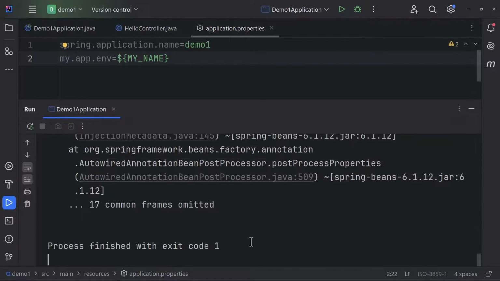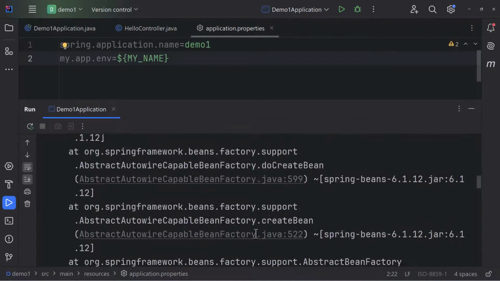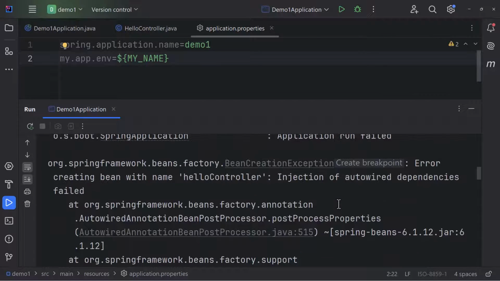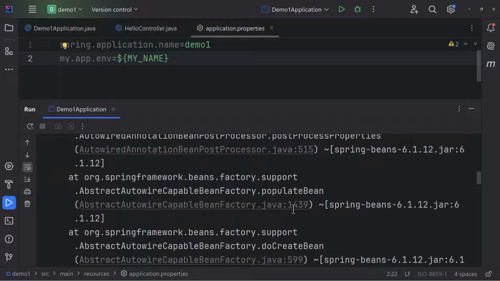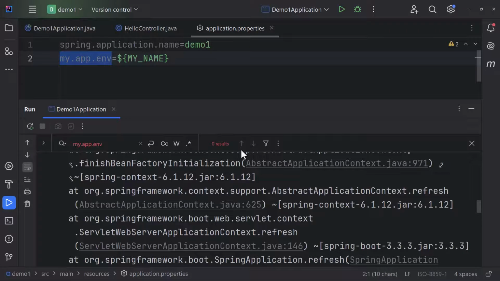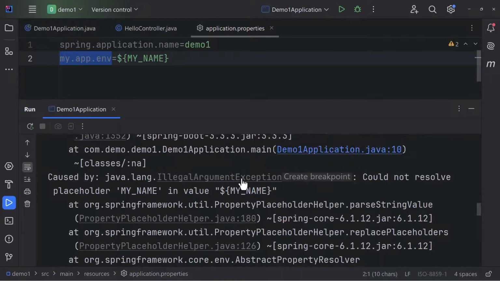If you see this, it's crashed. And the error, if you come over here, is that injection of dependencies failed, because of the value that you are injecting. If you search here, this is actually the reason: could not resolve my name. So what is my name?